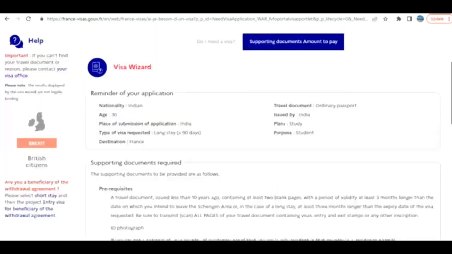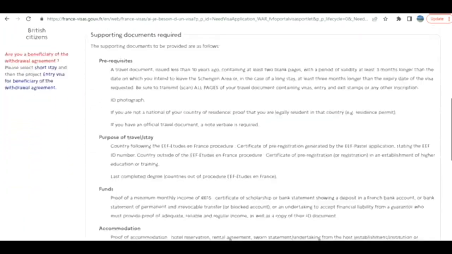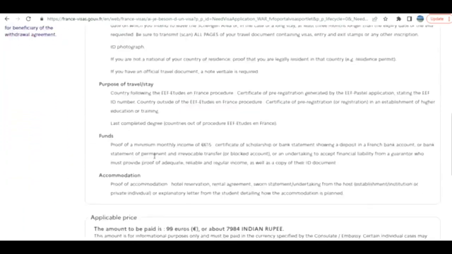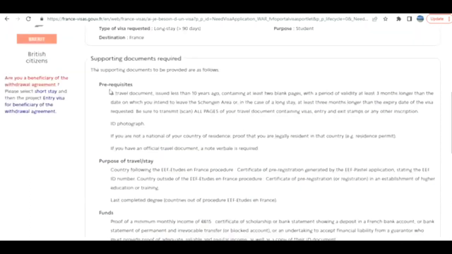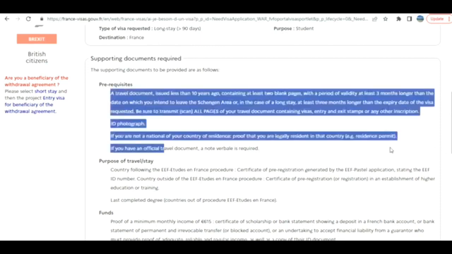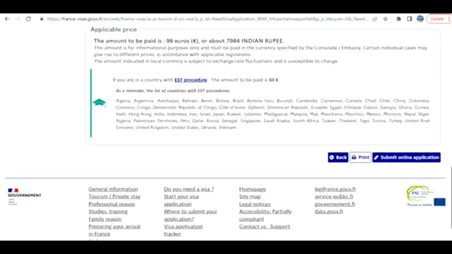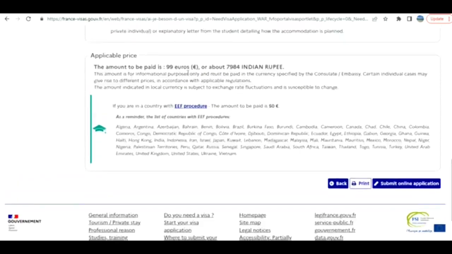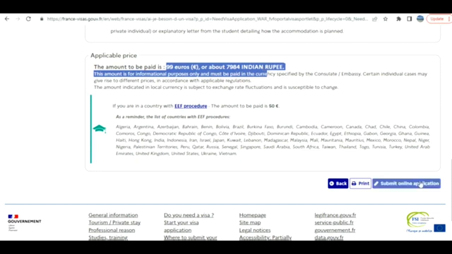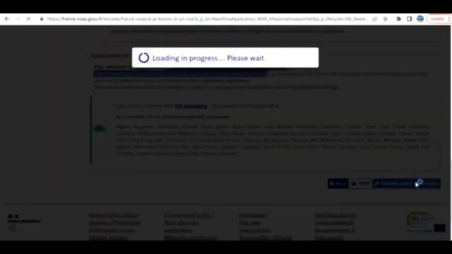Okay, now you see supporting documents, amount to pay, funds. You see the funds, documents, and the fee. Okay, when you apply online, click on submit online application.